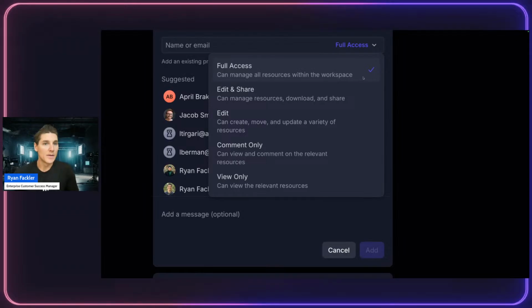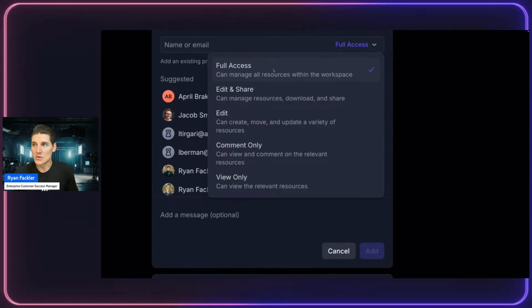I don't know if you saw, but there's this little purple check mark here. I did invite Layla in as a full access user. That means that Layla can manage resources within the workspace, can upload, can share, can see everything. There's also the option to add a user as edit and share, edit, comment only, or view only. So there's a good amount of nuance to these user roles, depending on exactly what you need these folks to do. Maybe you have a couple of freelancers. Well, all you want them to be able to do is just comment on content, but they'll see everything. That's totally up to you.